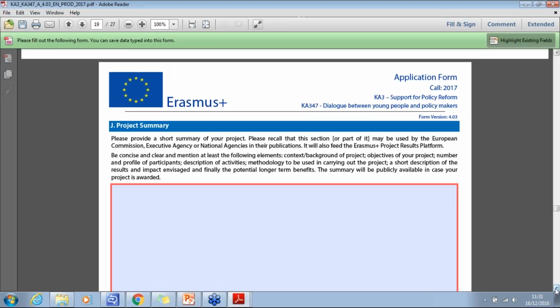Section J then is the project summary, so you will need to provide a well-written, comprehensive summary of the project. And it's important to be clear and concise, talking about the background of the project, the objectives, the participant profile, the activities used, and a short description of the results and impact envisaged, and the potential long-term benefits.